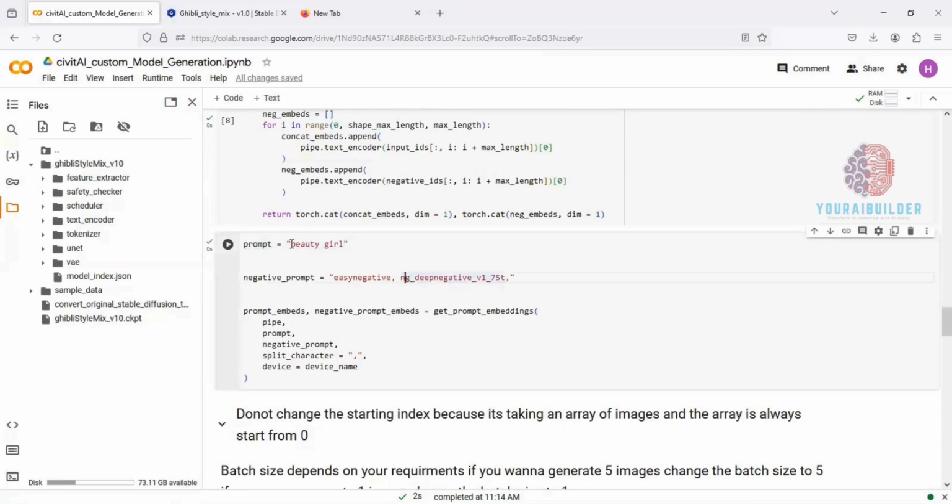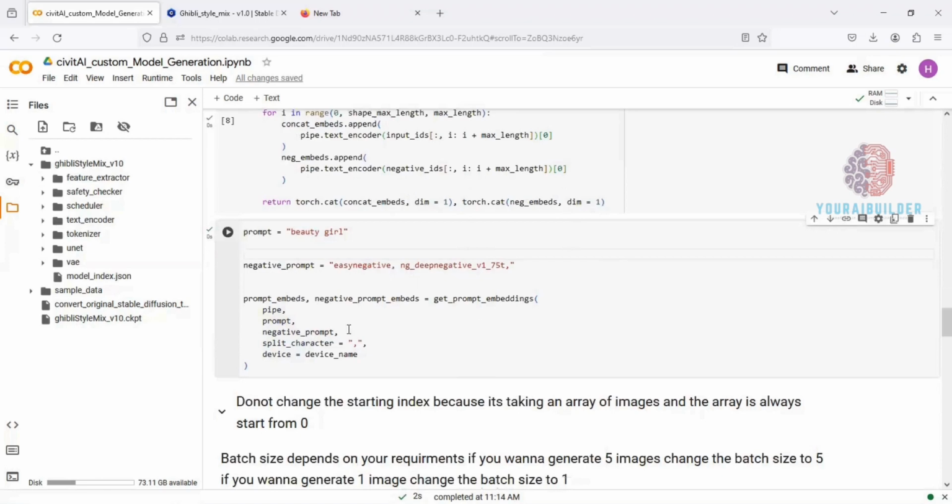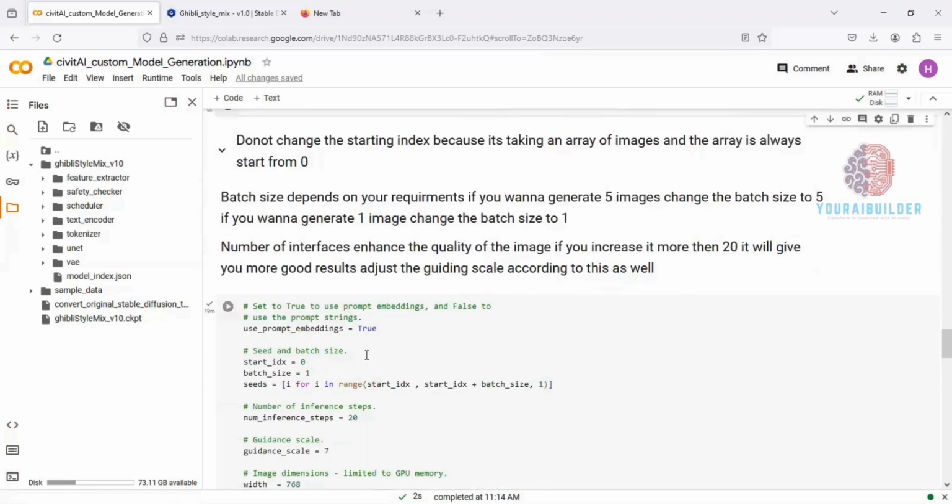I have added the prompt with Google, and the negative prompt is negative NG deep negative V7 D5G. You can add any prompt that you like, and you can click on it. And this is the particular code which will generate the results for you. So you can adjust these parameters according to yourself. Do not change the starting index as I have mentioned here as well, because it will take the arrays. The array is starting from 0 always, so it doesn't need to change. You can change the batch size.